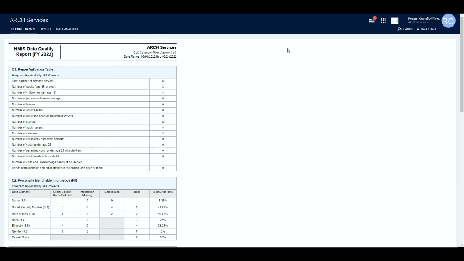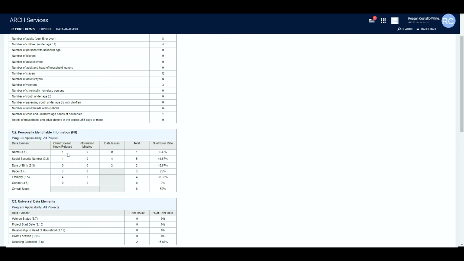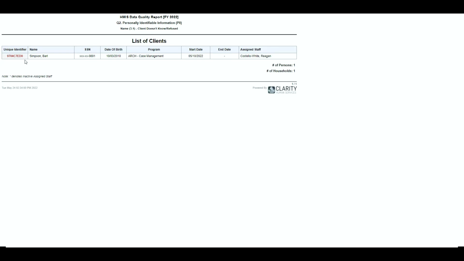I have the report pulled up again, and if I scroll down here to name, I can see that the error rate has gone down. It was 16% earlier, and now it's 8. For the number of clients where name is client doesn't know or refused, it has changed from 2 clients to 1 client. I'm going to click on the number 1 to pull up the list of clients again with this specific error. And I can see that Buttons the Clown is no longer on this list. Now the only client left on this list is Bart Simpson.